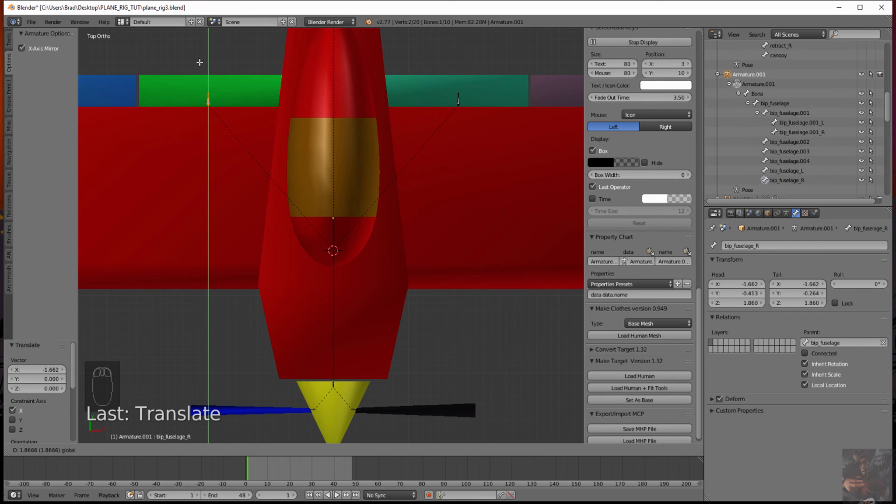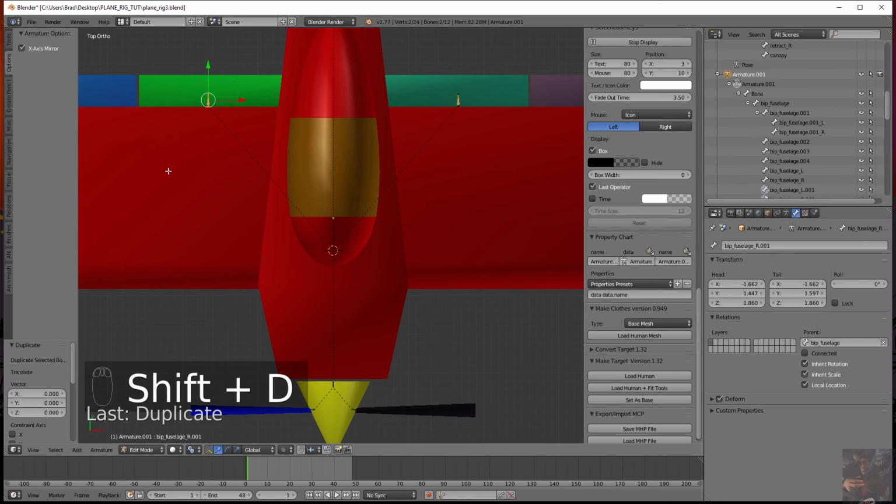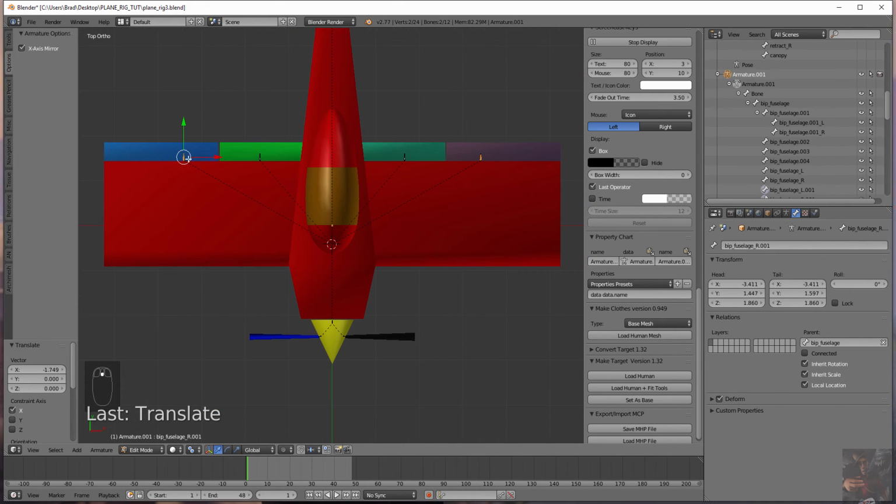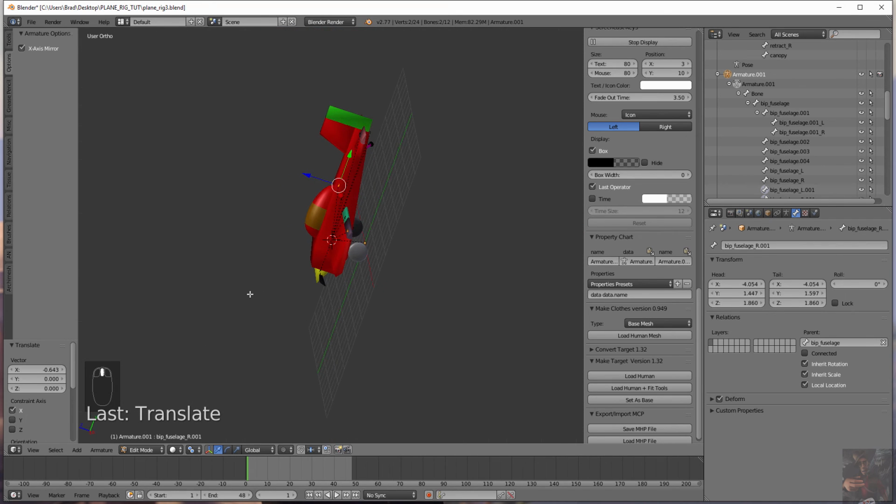So I'm going to move them forward right about there. Shift duplicate now. Shift D. And watch what happens. I duplicated both bones at the same time, and I can just pull them out into the ailerons. Now we have to go through and rename all these bones so that they're proper, and we'll get into that in a few more minutes.